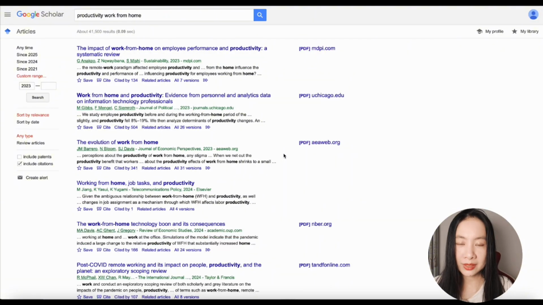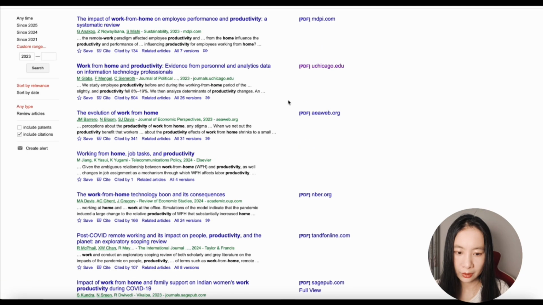Now you might see some overlapped articles from the most cited of all time and the most cited in the recent 2 to 3 years. In that case, we just want to select the next 2 articles from the specified time range. In this case, I'm going to download this Chicago Journal. And this one, the evolution of work from home.